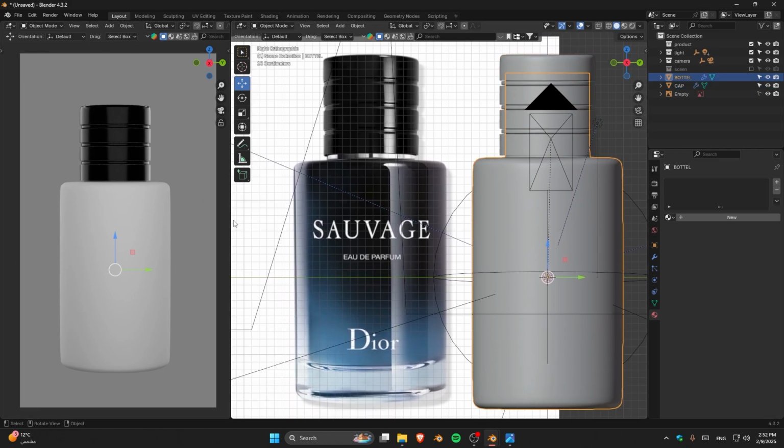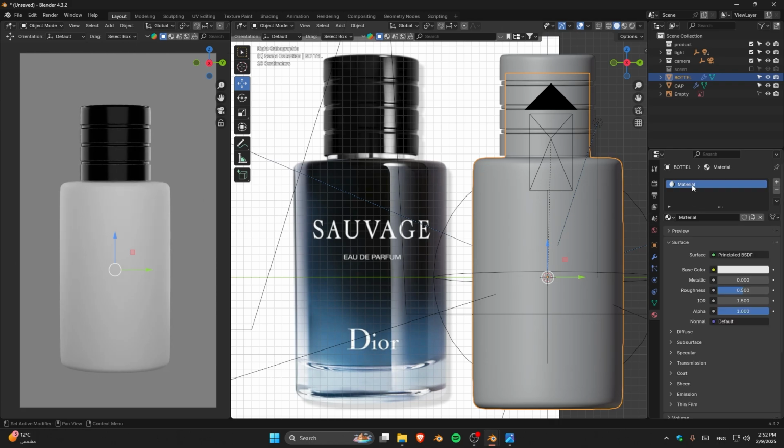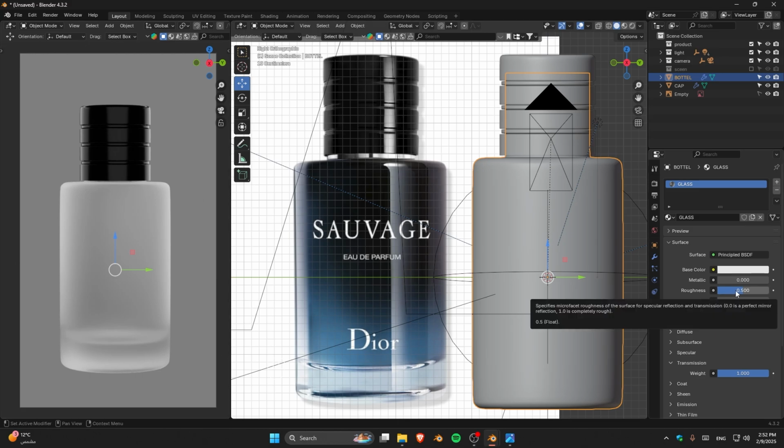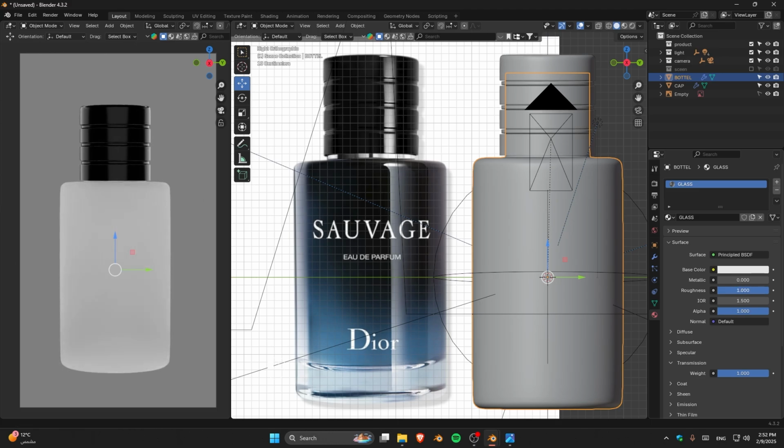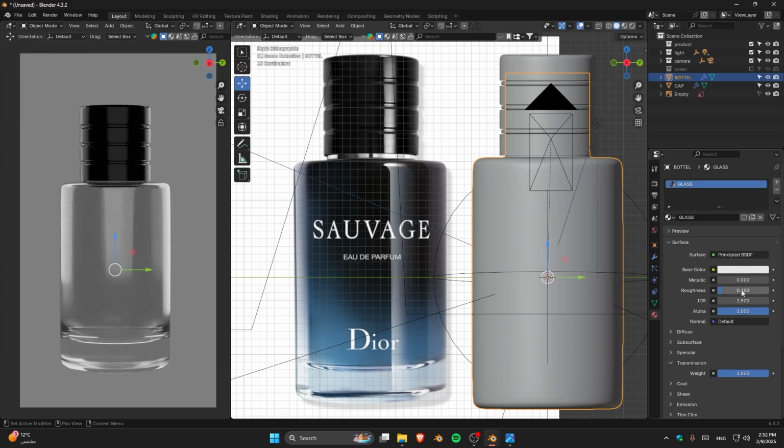And now let's go to our bottle and give it a material and name it bottle or glass. And we can see that our glass, of course, is glass. So let's go to transmission, and we can see there is a problem because it's not smooth. The roughness is too high. So let's decrease it. Let's try to give it 0.1. I think we are having the same shading here, so I will leave it there.